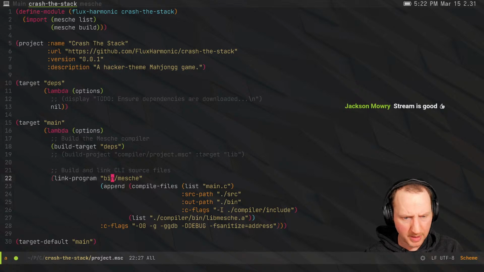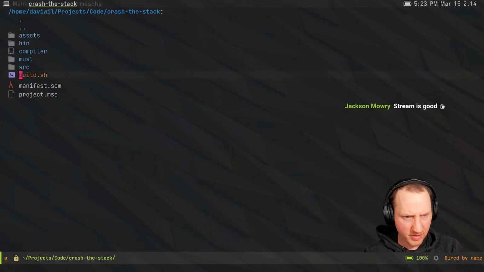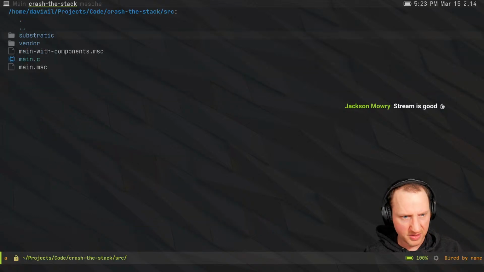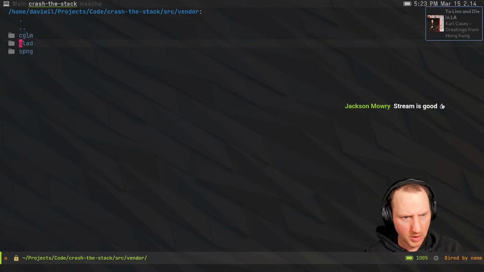Link program bin/crash the stack. And then this compile files list. What do we all have here in source? I think it's just, oh, we have some vendor stuff. So we need to compile some of these things in, which is going to be real interesting. That's cool. Good to know.